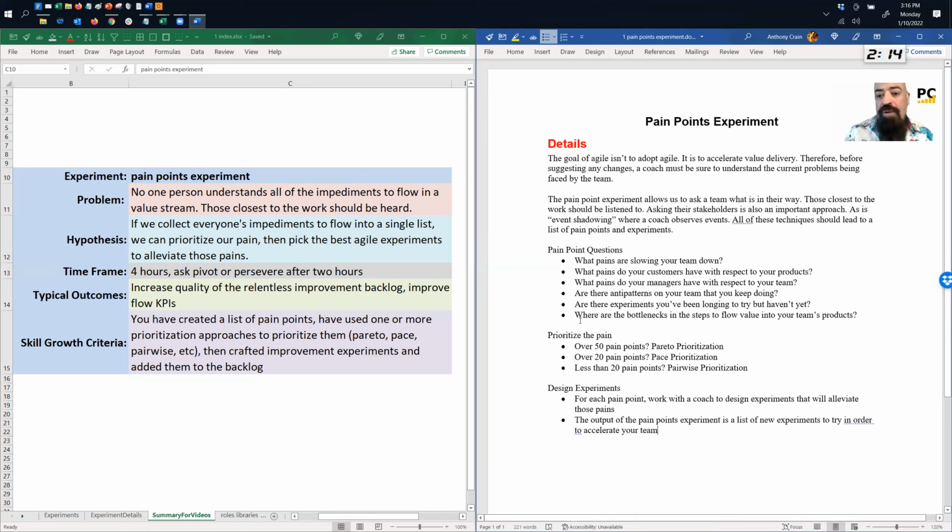And so here, there's a 3-step process. First, we ask some questions, and here are the typical questions. What pains are slowing your team down? What pains do your customers have with respect to your products? What pains do your managers have with respect to your team? So these are great questions to ask and see what the team comes up with.